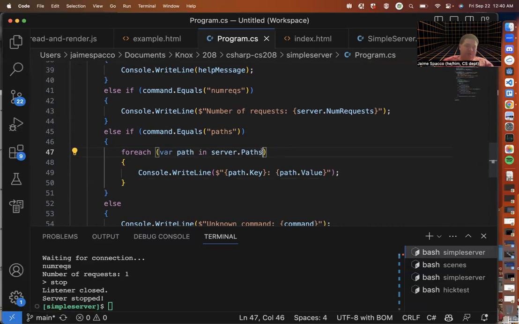No, it isn't server. So it guessed here, but this isn't what it was. It's paths requested. I think what this is going to do is give key value pairs, so path.key and path.value. I think that's what happens when you do a foreach loop to iterate over a dictionary, because dictionaries are key value pairings. I don't know. Let's try it out and see what happens.